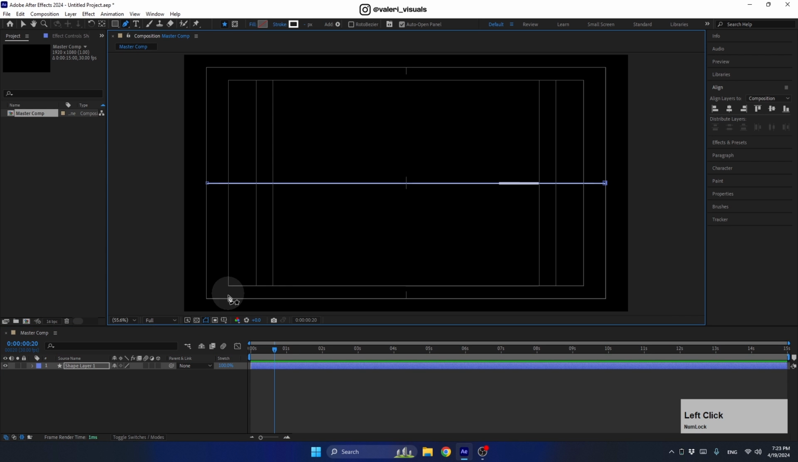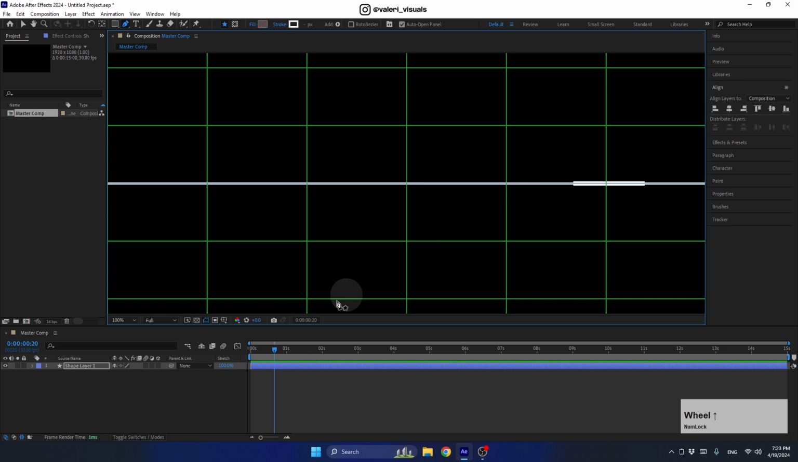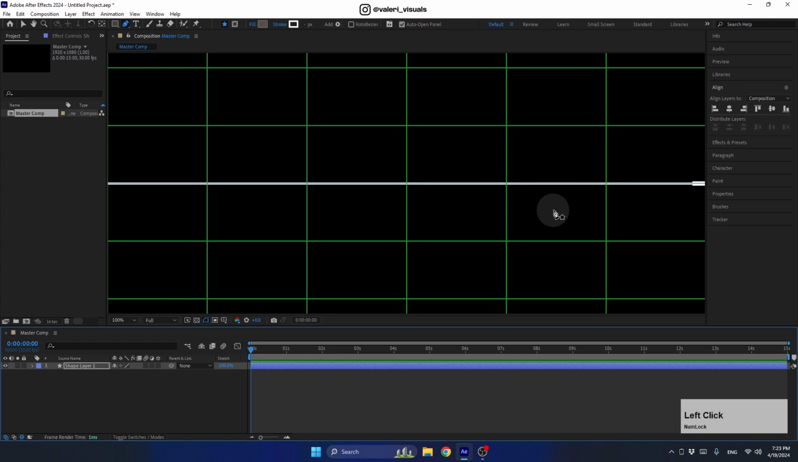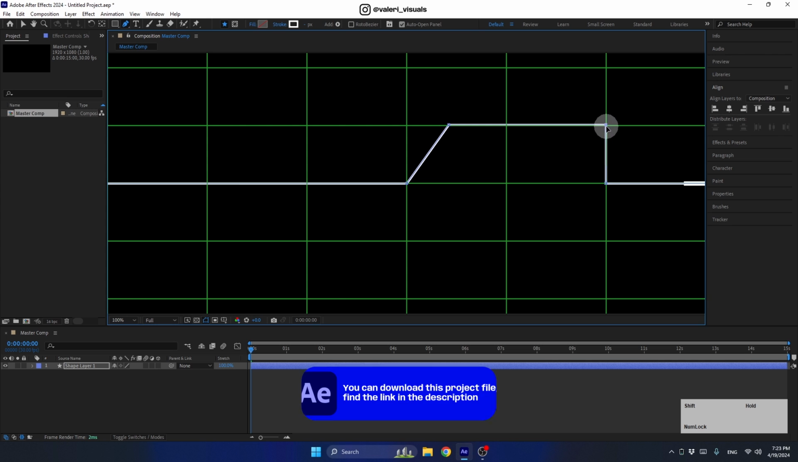So first let's open the proportional grid so we can work more precisely. And now create a few points around this area right here. Now hold down the Alt or the Option key on Mac, and while you're holding the Alt key, select both of these points and bring them up like this, and then adjust them according to the grid.